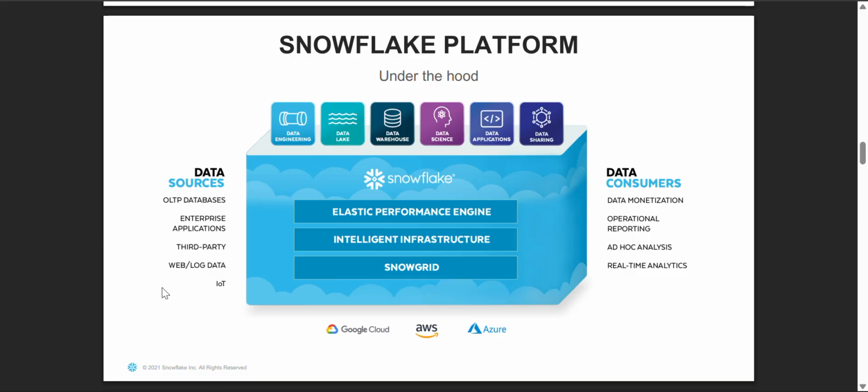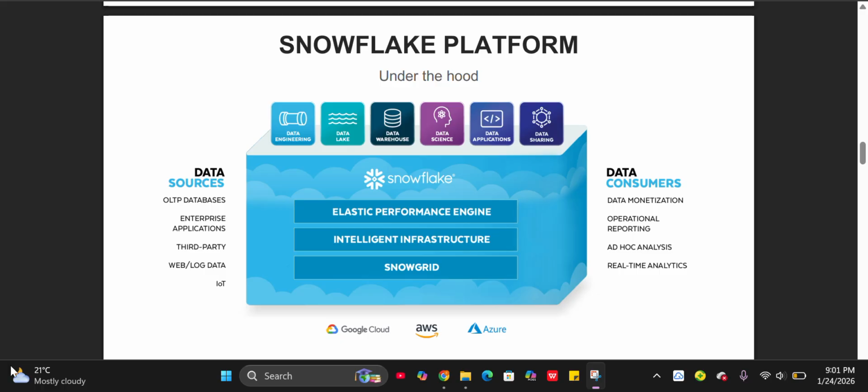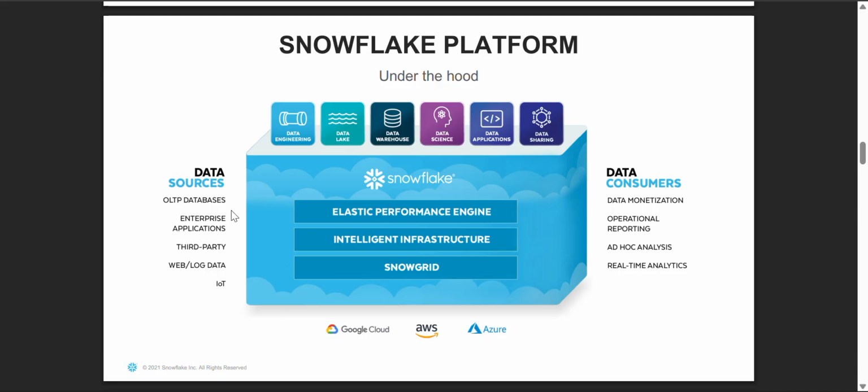So let's see this. This is the data source from where the data comes in, and these are the consumers. This is the warehouse. The data source comes in the form of OLTP, or third party IoT, weblog data and so on. So all kinds of raw data, structured, semi-structured, unstructured, that are generated outside Snowflake, those will be the data source.